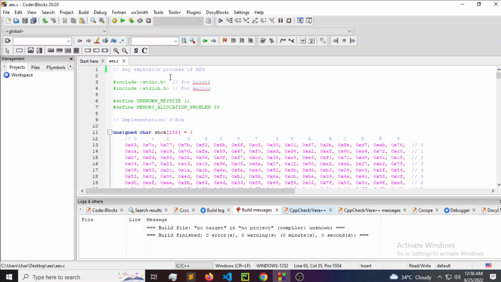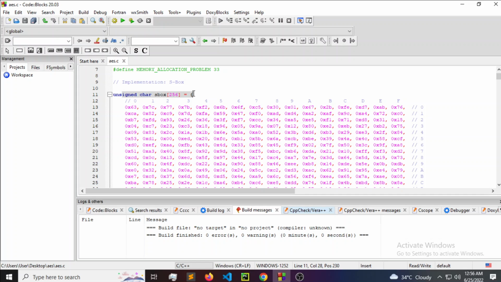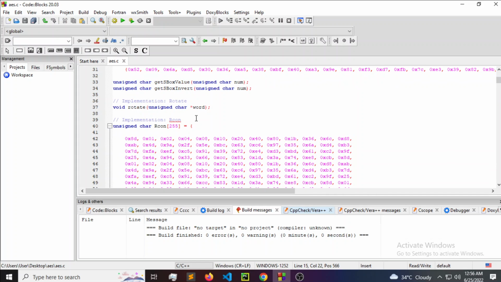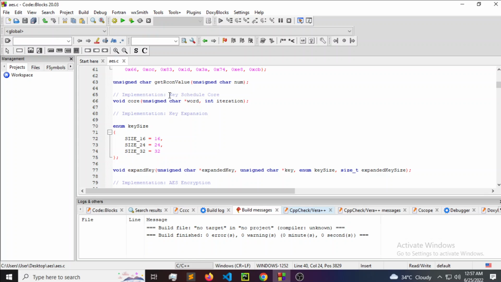Assalamu alaikum. This is the implementation of the AES algorithm, the key expansion process of AES. This header is for printf and this header is for the malloc function. This is the implementation of the S-box, and this is the implementation of the Rcon table. This function implements the key schedule core, and this is key expansion.